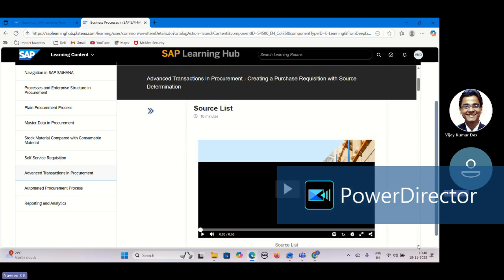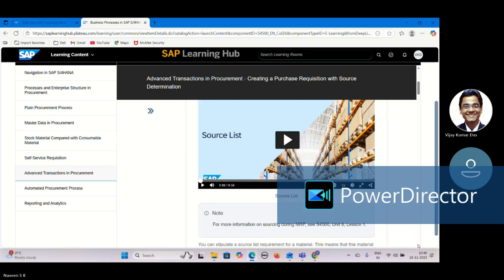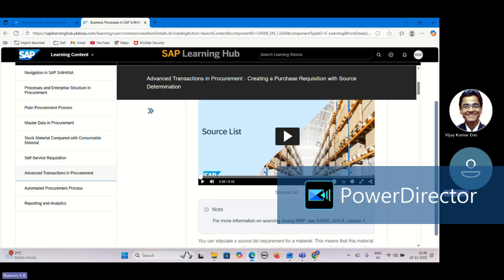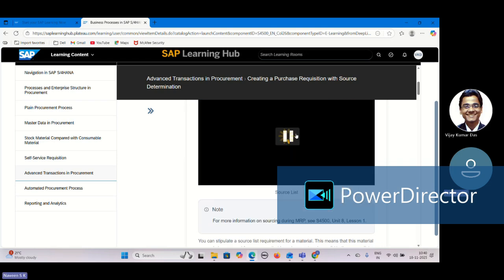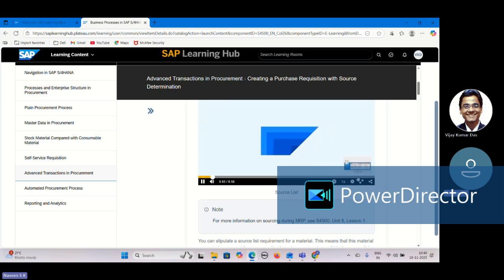So this is creating a PR with source determination. We have the source determination checkbox in the PR. I'm not sure whether you observed it. Let me show you.